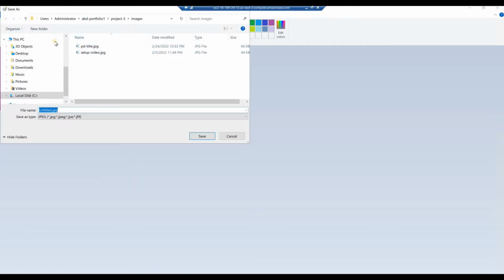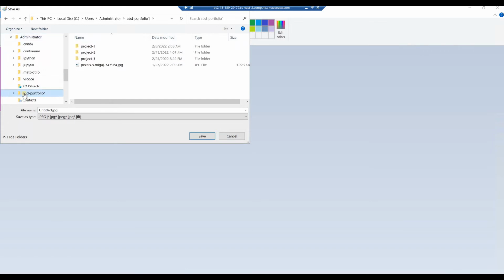In the Save As File Explorer window, navigate to folder Users, Administrator, ABD Portfolio 1. If subfolder Project 4 does not exist, in the right pane, right-click and select New Folder. Name the new folder Project 4 and press Enter. Click on the Project 4 folder. Click on New Folder to create a subfolder. Name the subfolder Images and hit Enter. Double-click on Images. Save the image as sb-title.jpg.